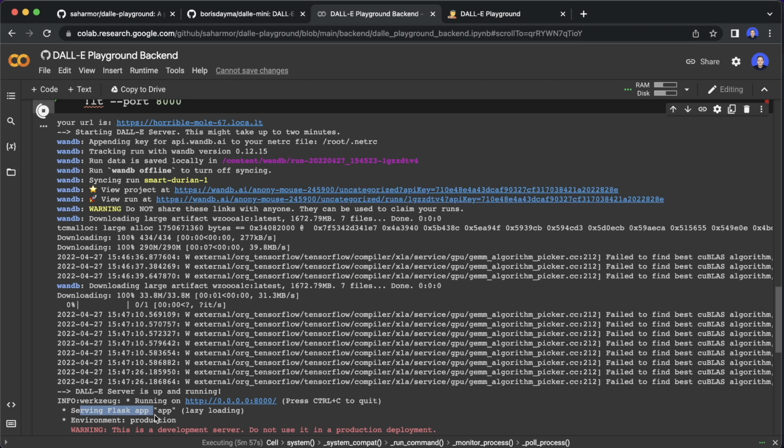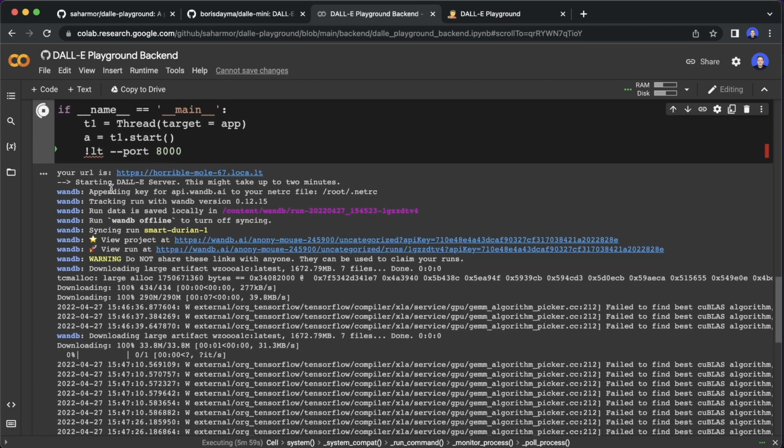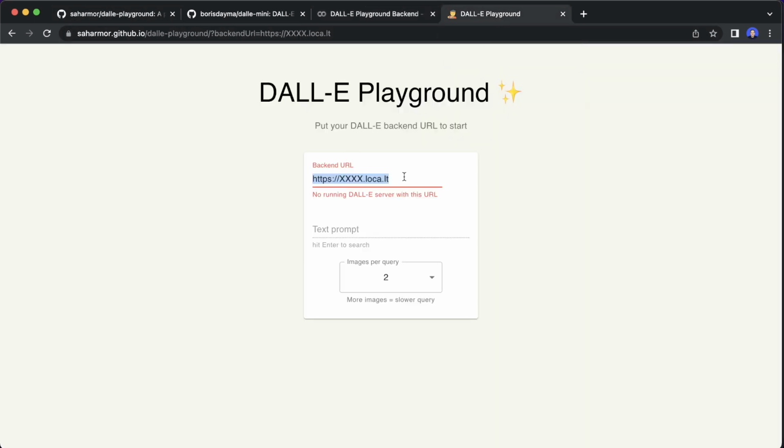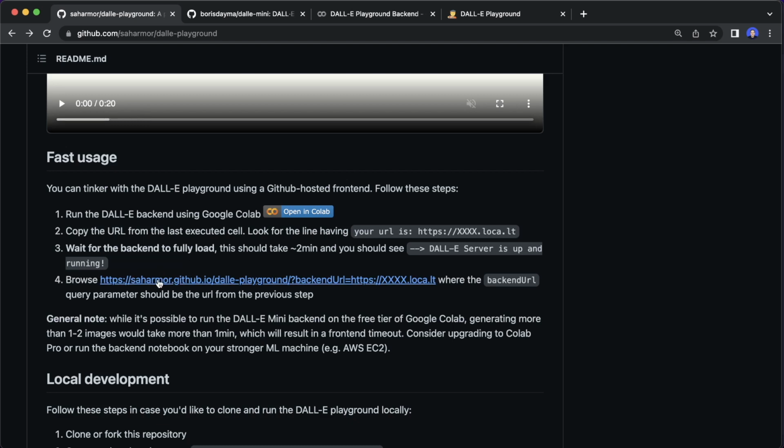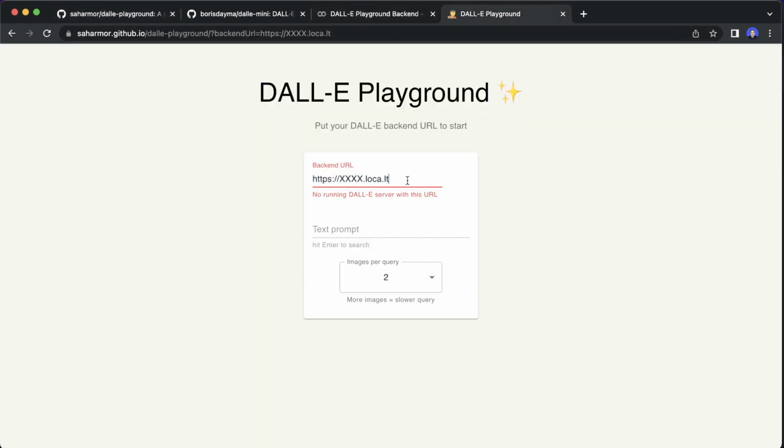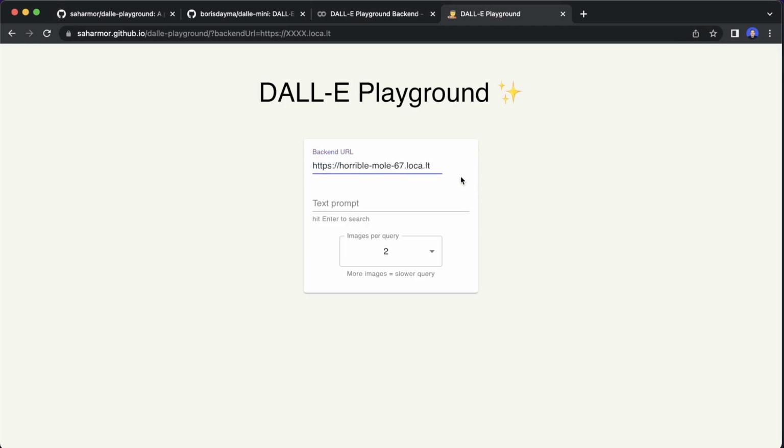All right, so our app is running, and here in the top we also get a URL. So this is a public URL that we can use to call our backend. So let's copy this, and now first let's try out this playground in here. For this you can simply click on this link here and then it will open the playground. So let's copy and paste the backend URL, and now it checked that our backend service is running.